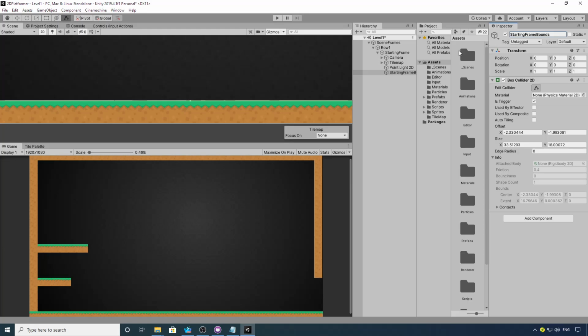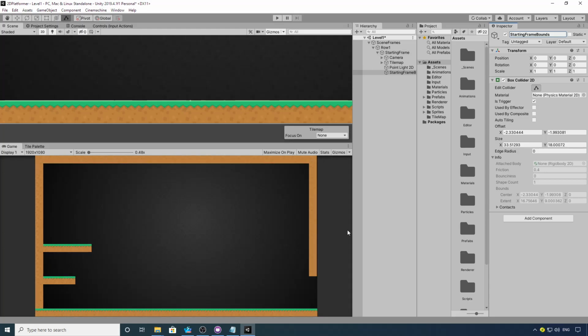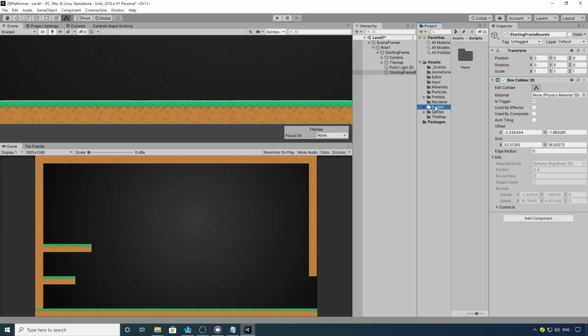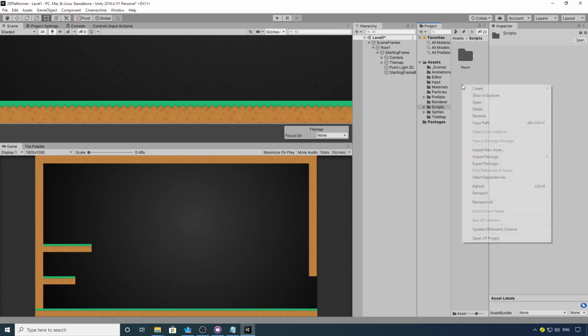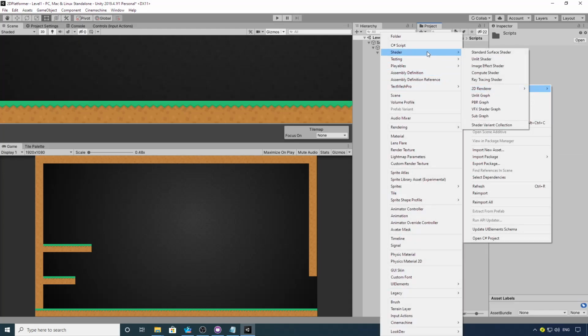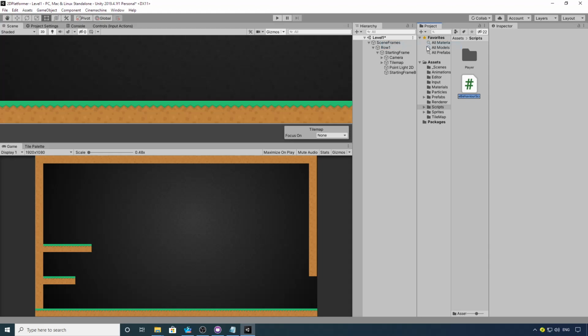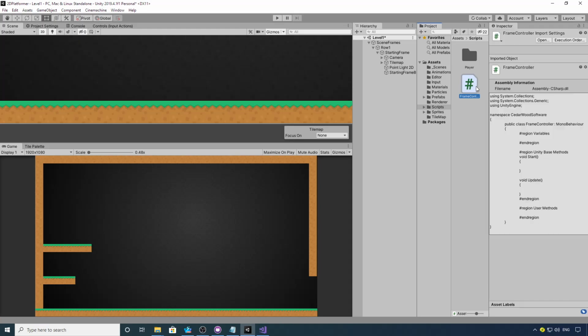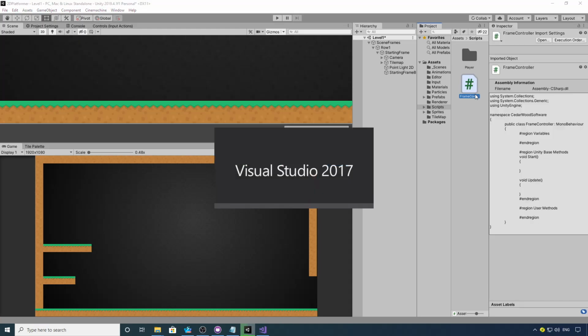Okay, so it'll be now time to write our first script, which will be for the frame container, so we can swap between frames. So I think I've got everything on that frame. So if we jump into the scripts folder, create a new C# script and call it frame controller. And we'll open that up in Visual Studio.